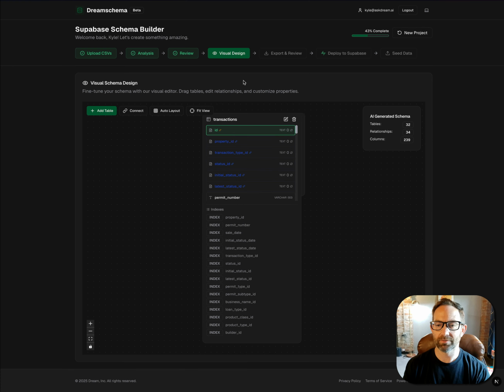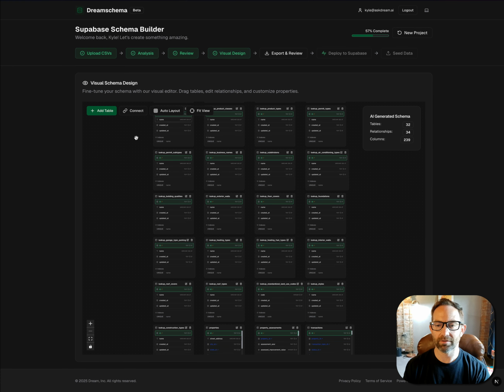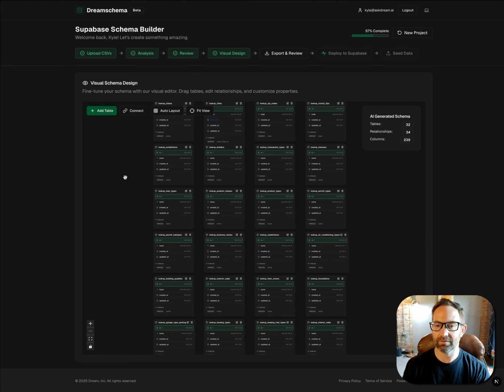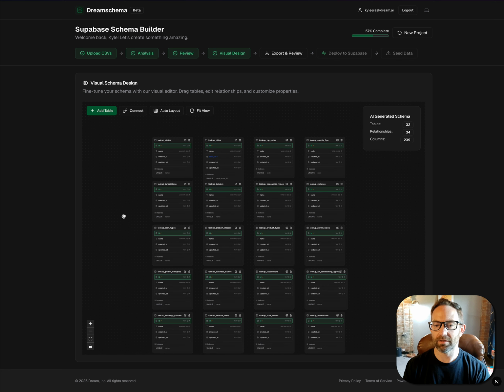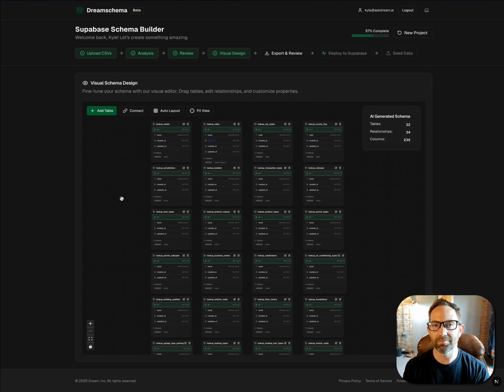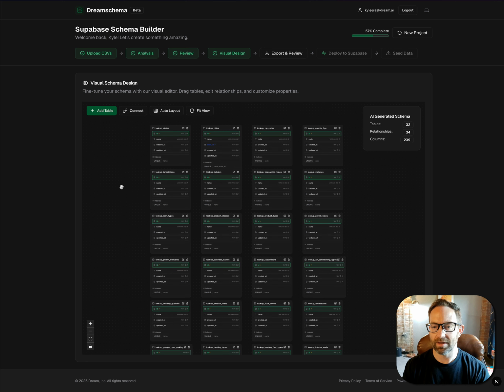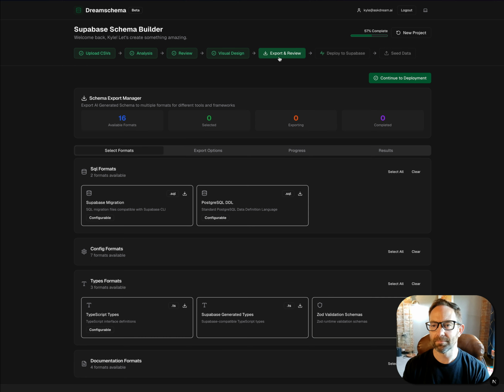So we can go to the visual design, and if I click on auto layout, it organizes things, and you can see all of our tables. This is highly inspired by the Supabase site database.build, which is super cool. If you haven't seen it, check it out. It basically visualizes a schema like this with an LLM. And we can even see some of our blue related tables. Okay, I'm going to continue.